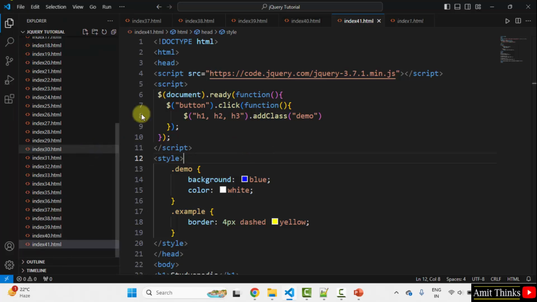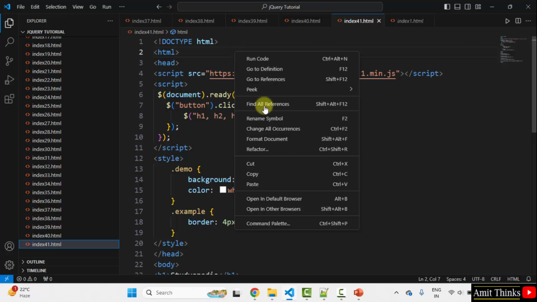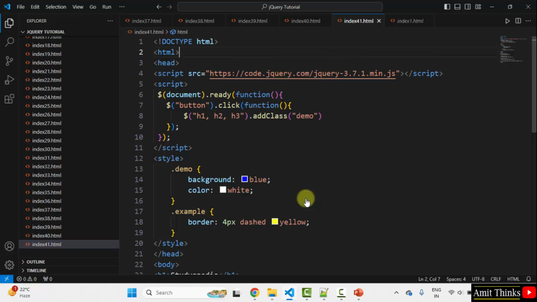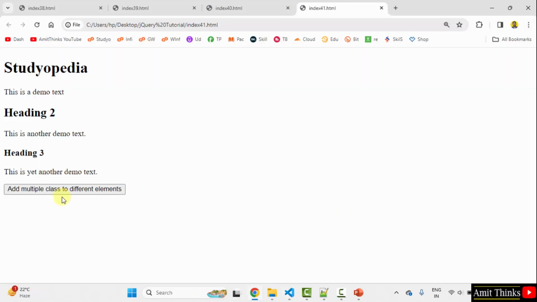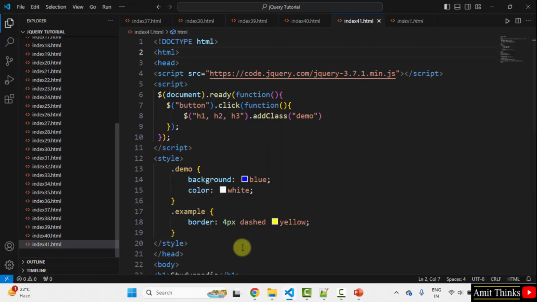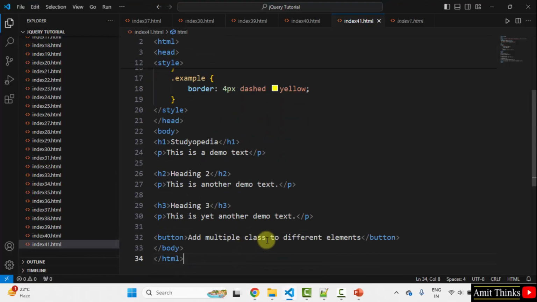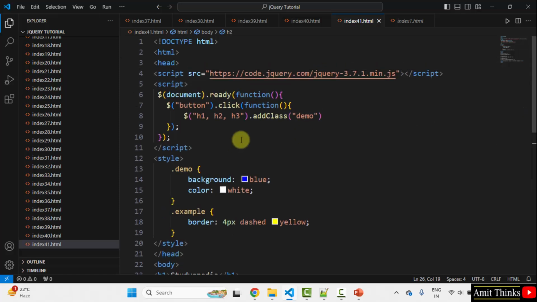File, save all, right click, open in default browser. Now when I click on this, add multiple classes to different elements. Okay, wait. We need to also set it here. Obviously we have set the first class. We will also set the second class. Just give a space and mention the second class name. First and second class, here it is.